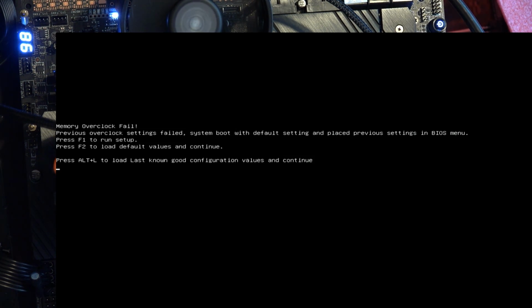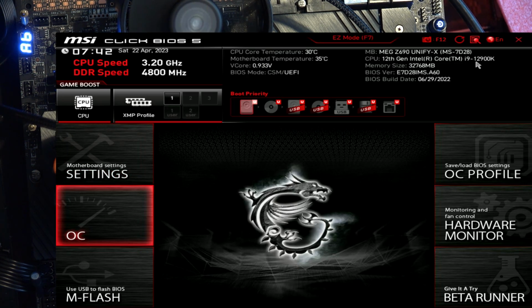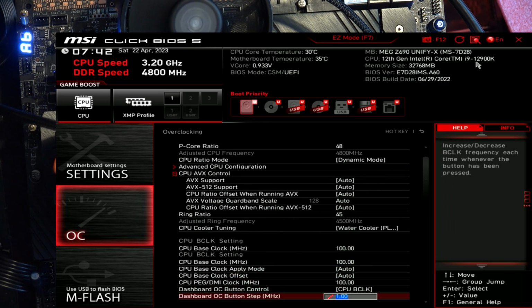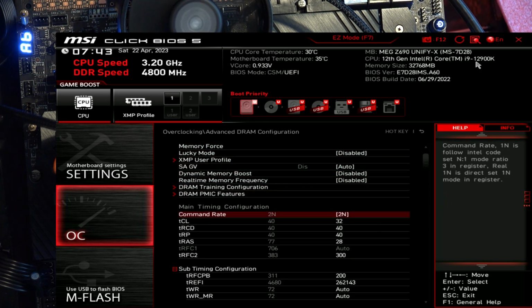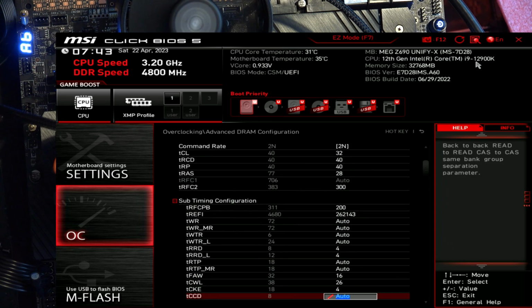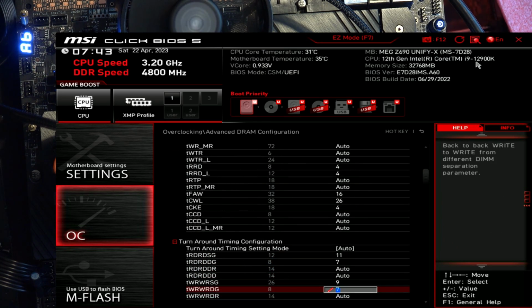Okay. Now, is it auto recovery or did it actually train? Okay, yeah, that's auto recovery. I don't think I punched in anything incorrectly.